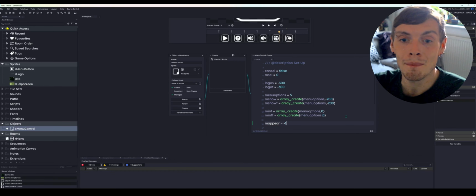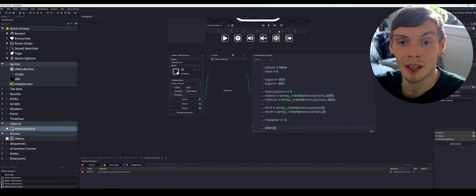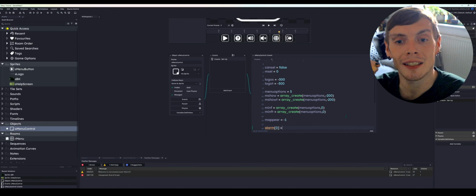We're also going to do mAppear, and that's going to be set to -1. That's basically so that all the menu options appear one by one. And again, I'll show you what happens with that later.